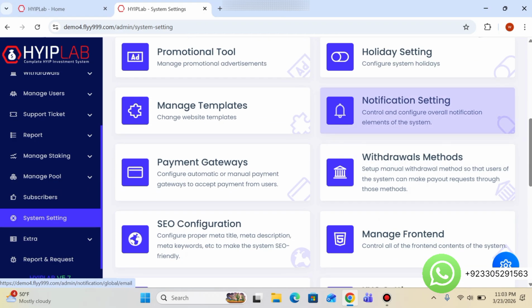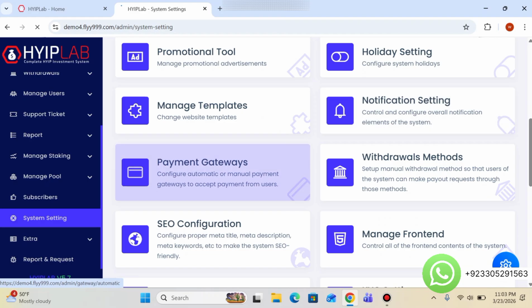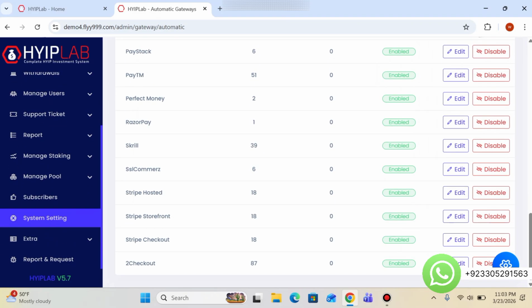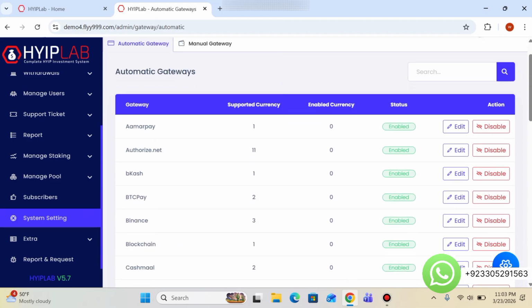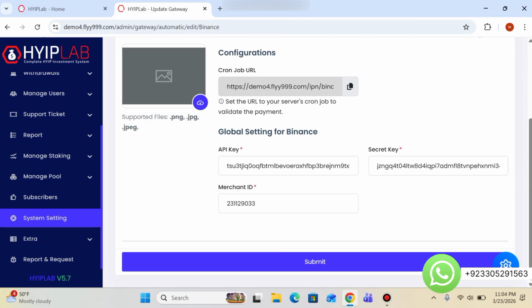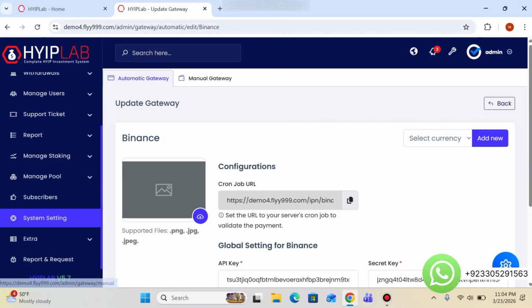Here are the notification settings. You can change email settings from here. Under payment gateway, all of these automatic payment gateways are available. If you want to use an auto gateway, like this Binance automatic gateway, just enter your Binance API public and API secret keys, and you can use the automatic gateway.